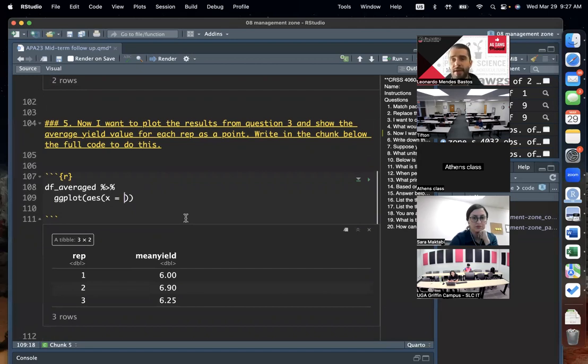No, and that's okay. My goal here is just what we do together, right? So DF average is what is coming in. We have these 2 columns. I'm asking you to plot the results of this data set and show me the average yield value for each rep as a point. What do you think should go next? I would say the mean yield would go next. Okay, I guess we can do that. Let's do that. So mean yield.